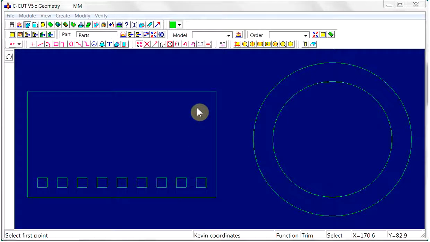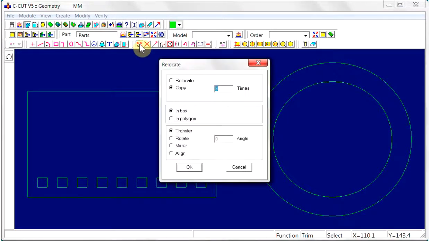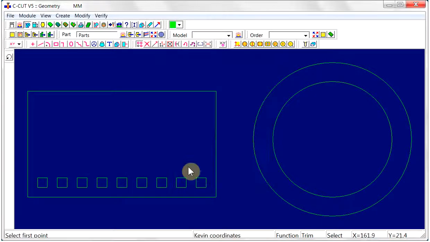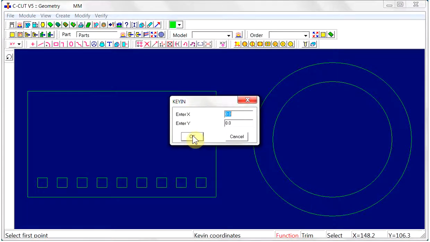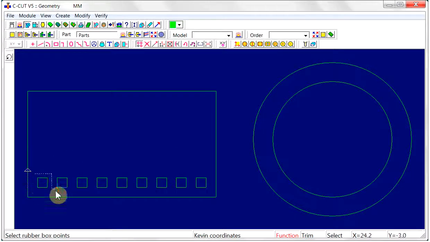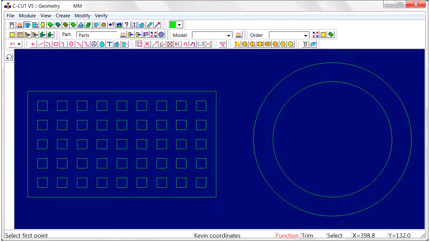Next, we want to copy the row of horizontal holes 4 times vertically. In the relocate dialog, we enter copy 4, inbox and transfer. Being still in key in for point, we define the transfer of geometry coordinates from 0, 0 to 0 in x and 20 in y. Next, we form a rubber box around the row of holes to duplicate them vertically 4 times in 20 millimeter steps.